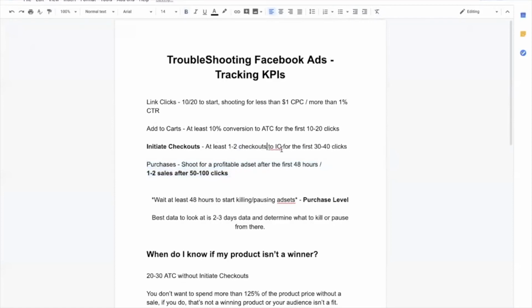checkouts for the first 30 to 40 clicks, at least 1 to 2 ATC. There we go. Add to carts, at least 1 to 2 in the first 10 to 20 clicks. Initiated checkouts, at least 1 to 2 in the first 30 to 40 clicks. Purchases, at least 1 to 2 in the first 50 to 100 clicks. And obviously having a profitable ad set.